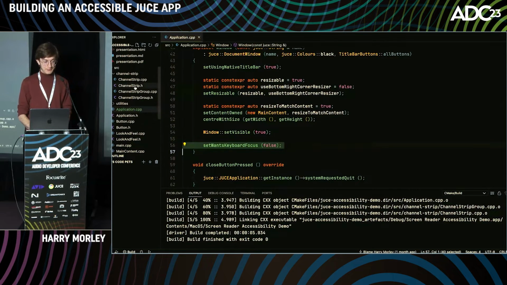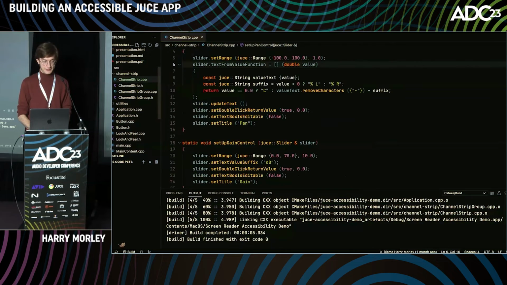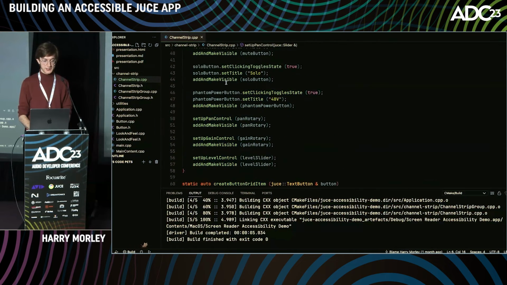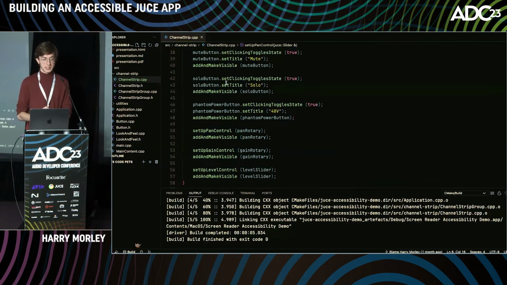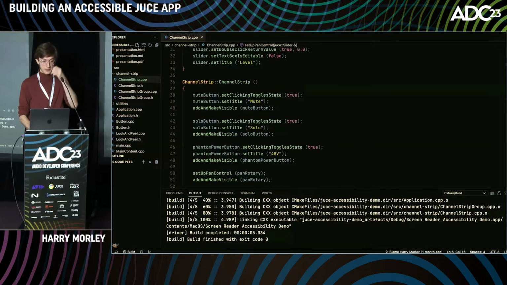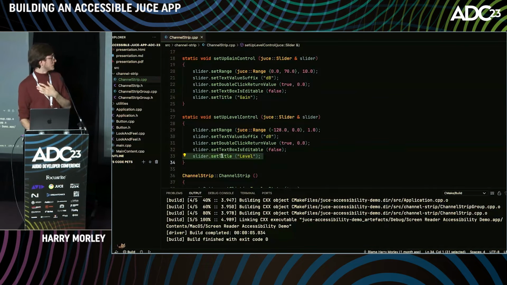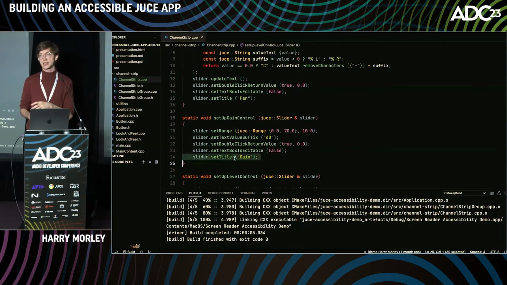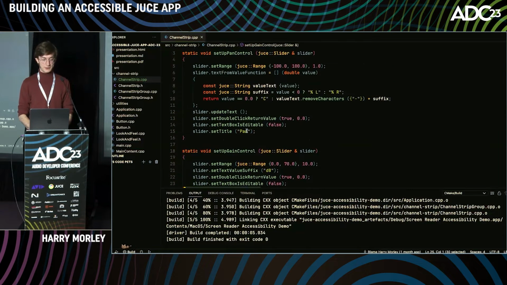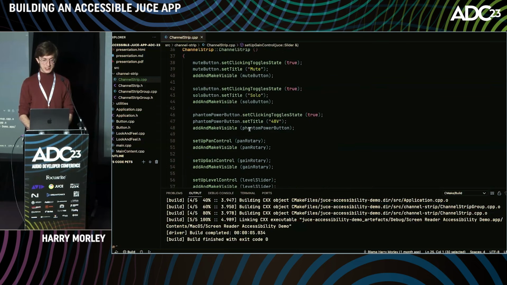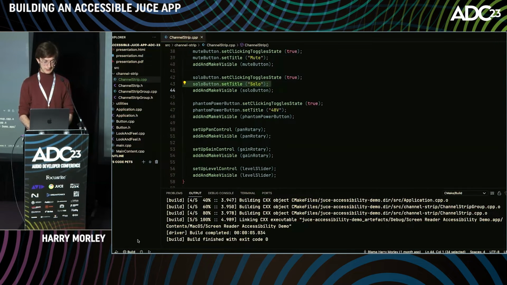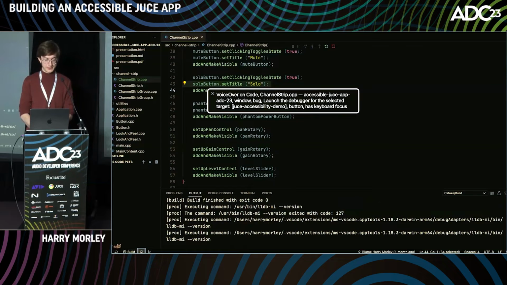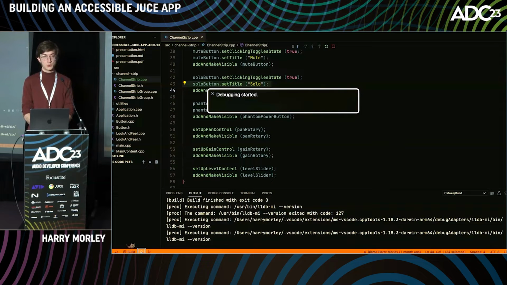In the channel strip, I have a bunch of components that I'm adding and making visible in the constructor. When I set them up, I can just call set title. So we've got level, we've got gain. This is like a sort of mixing desk thing where you've got a gain slider as well as a fader. We've got pan, and then the mute and solo as well, which we're setting as mute and solo. So let's see what we've got now with VoiceOver. VoiceOver on.